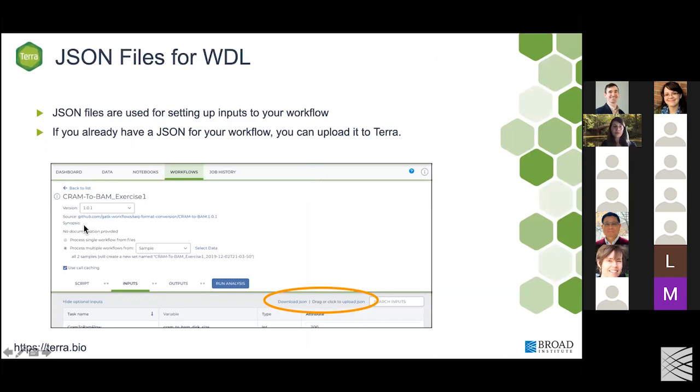Now I'm showing you a screenshot here of something that should look very familiar. This is the configuration page on Terra. And I already mentioned that Terra integrates with WDL scripts and pulls in the inputs. What it's actually doing is creating a JSON file for you where you can specify those attributes. And in Terra, you can download these JSON files and modify them and re-upload them to work with your workflow. So you aren't limited to specifying all of the attributes manually in the Terra platform. You can actually upload your own JSON file as well for the workflow.